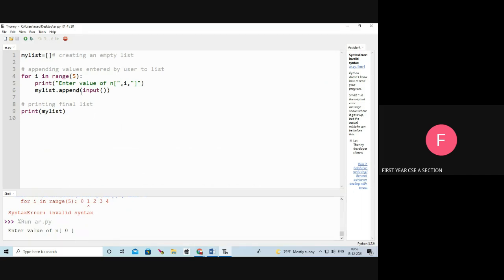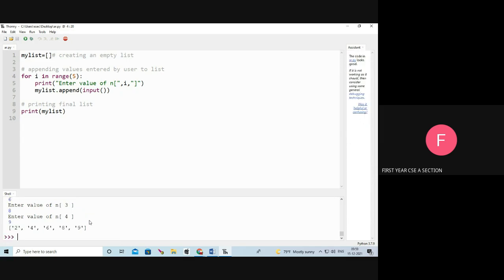Enter the value of n of 0. So I am going to give 2. Next 4. Next 6. Next 8. 9. See, I entered 2, 4, 6, 8, 9. So finally I print the list 2, 4, 6, 8, 9.